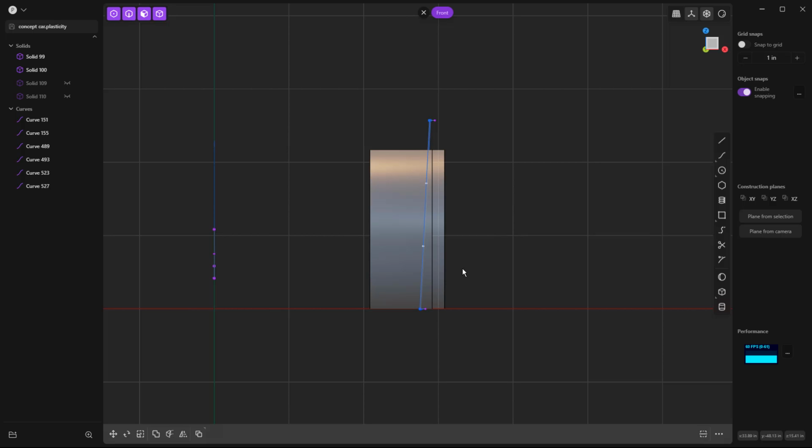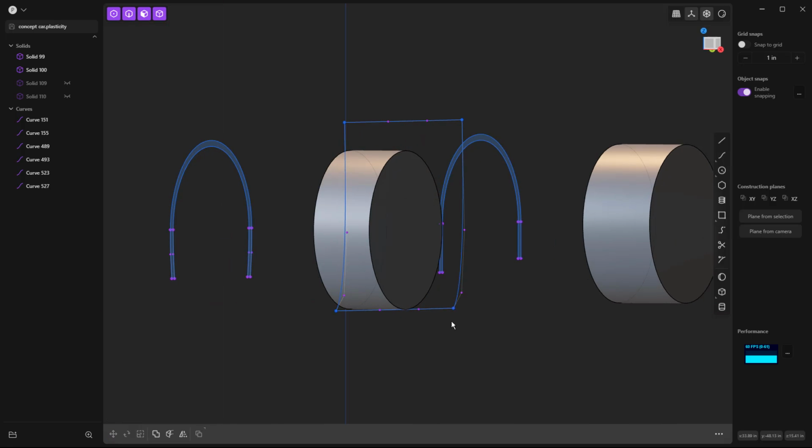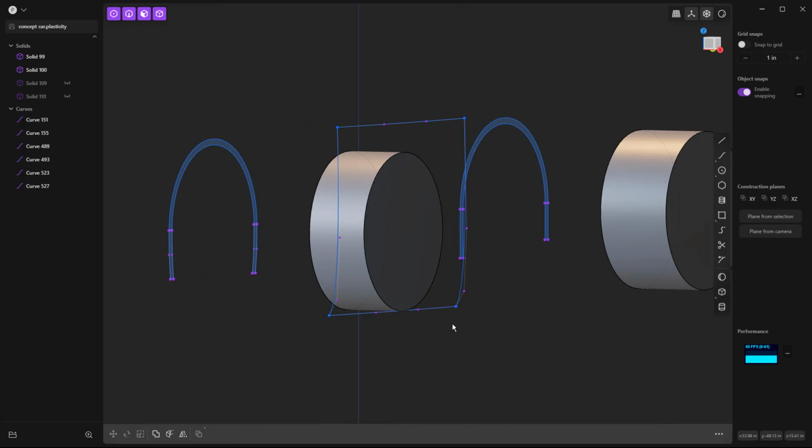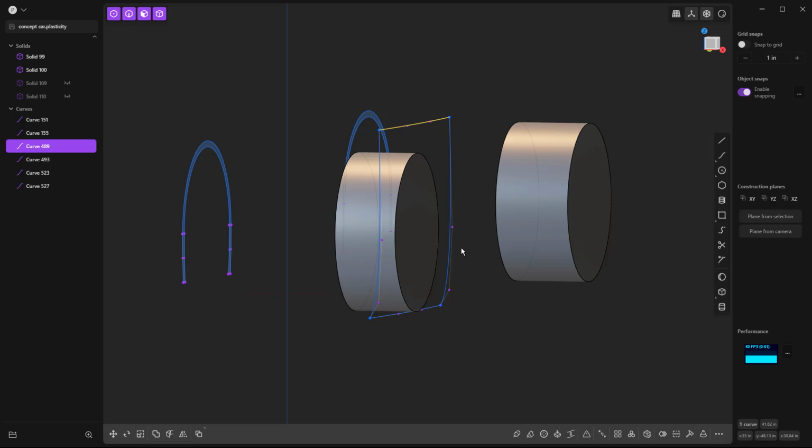So box select those internal vertices, G and G to move in plane, and I want top down to be fairly flat, and I want the curve to happen more down here. And then if we want to add any intermediate lines, we can go ahead and add additional lines in here. But let's go ahead and just see what this looks like.